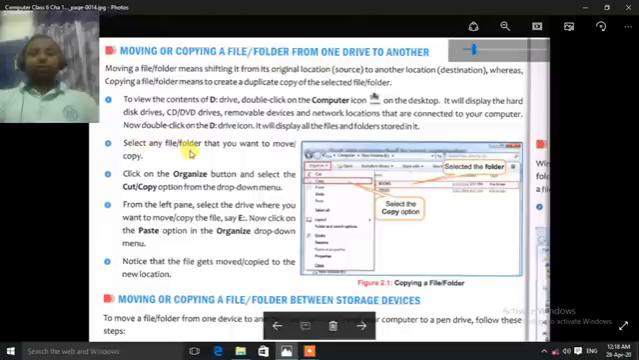Now select any file or folder that you want to move or copy. Click on the Organize button and select the Cut or Copy option from the drop down menu. From the left pane, select the drive where you want to move or copy the file, suppose E drive. Now click on the Paste option in the Organize drop down menu. Notice that the file gets moved or copied to the new location. Now we will see how to copy or move a file practically. Let's do it.